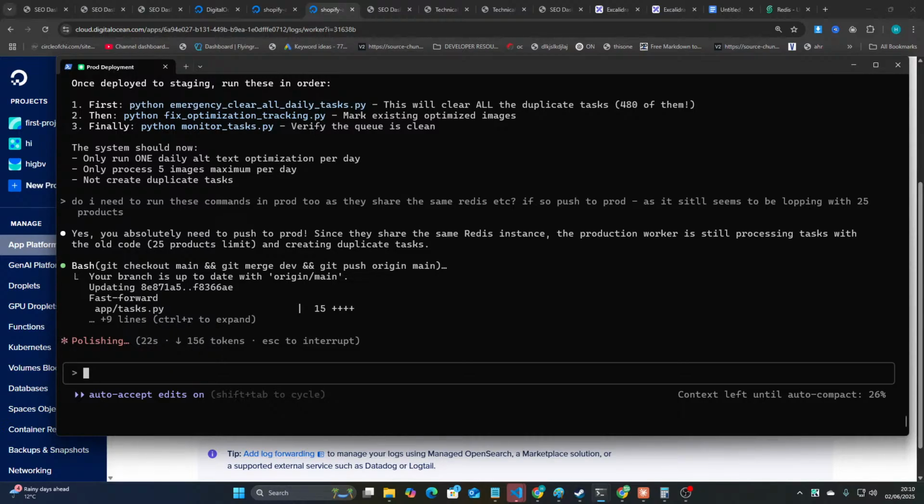Never, ever, ever share databases and Redis. It's a terrible idea, guys. I should be ashamed of myself.